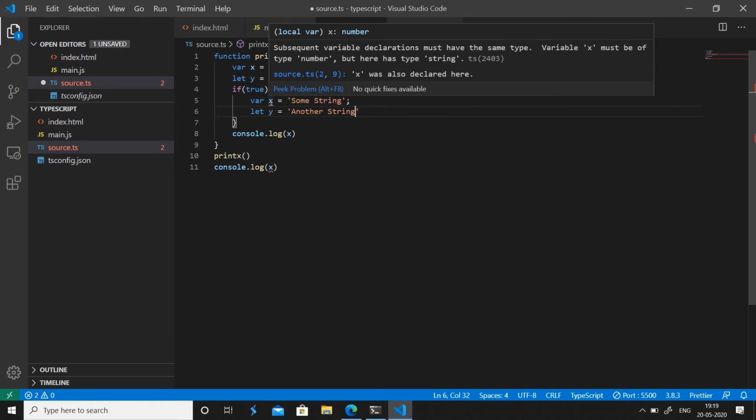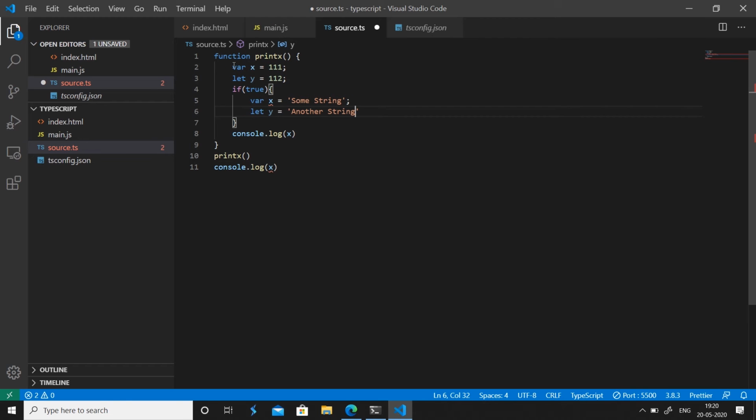The error is that subsequent variable declarations must have the same type. Since x was an integer, or number in our case, it cannot be a string when declaring again. So if I just remove the string over there and say 154, you can see there is no error. Your subsequent declaration for var should be of the same data type, but not with let.